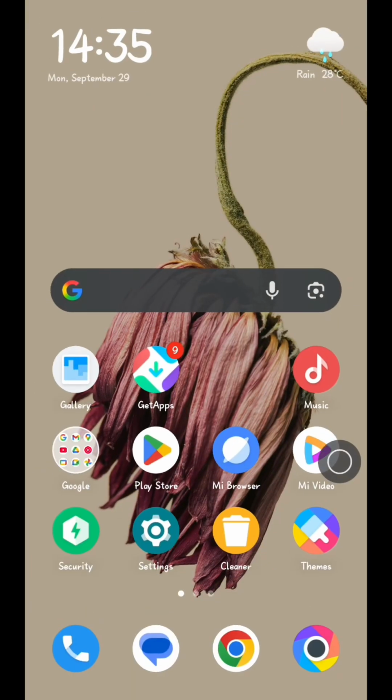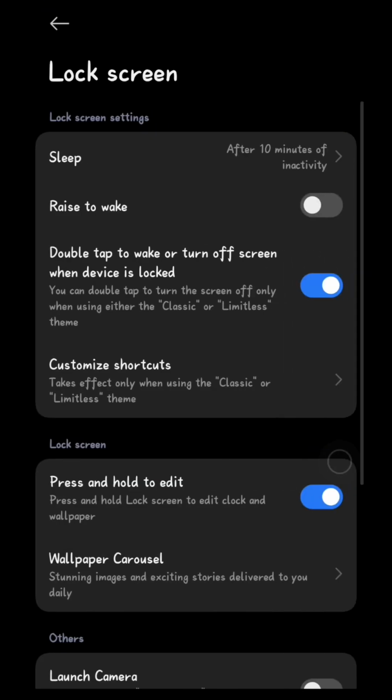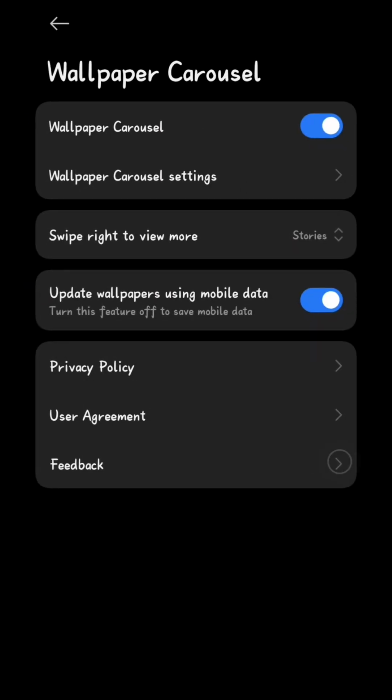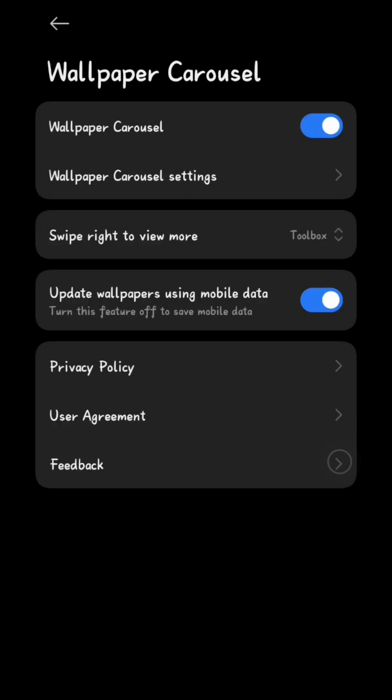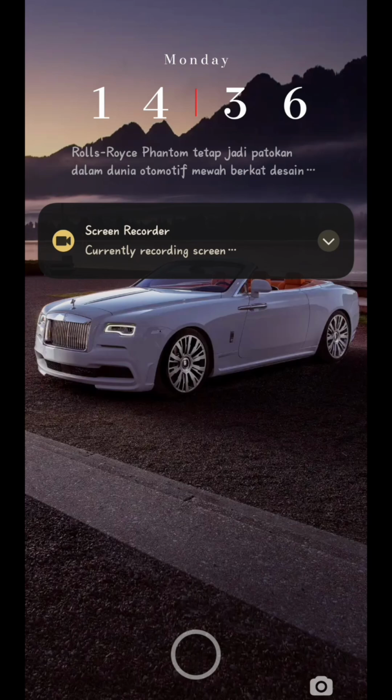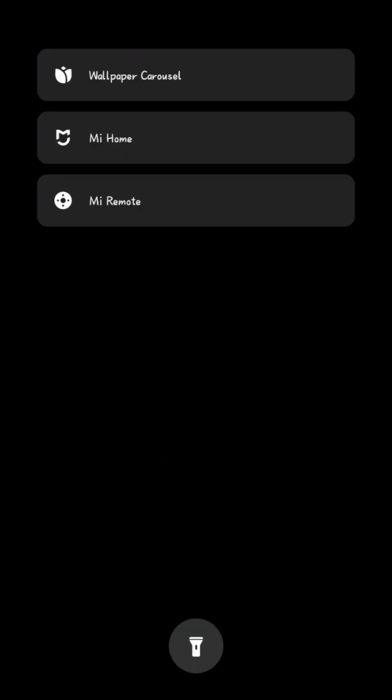But if you select the toolbox on the swipe right to view more options, when you sweeping right on the lock screen, you will open up the toolbox instead. That will give you quick access to useful shortcuts like this.